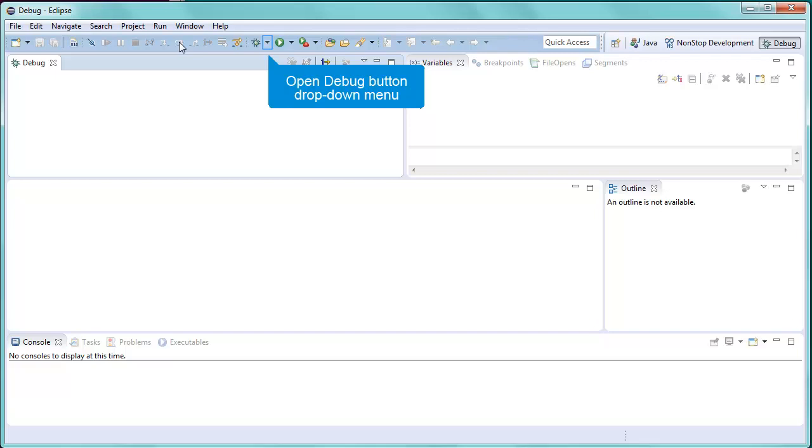To debug a program built in NSDEE, you should create a debug launch configuration. To create a debug configuration, look for the bug-shaped icon in the toolbar. Click the triangle next to it and select Debug Configurations.